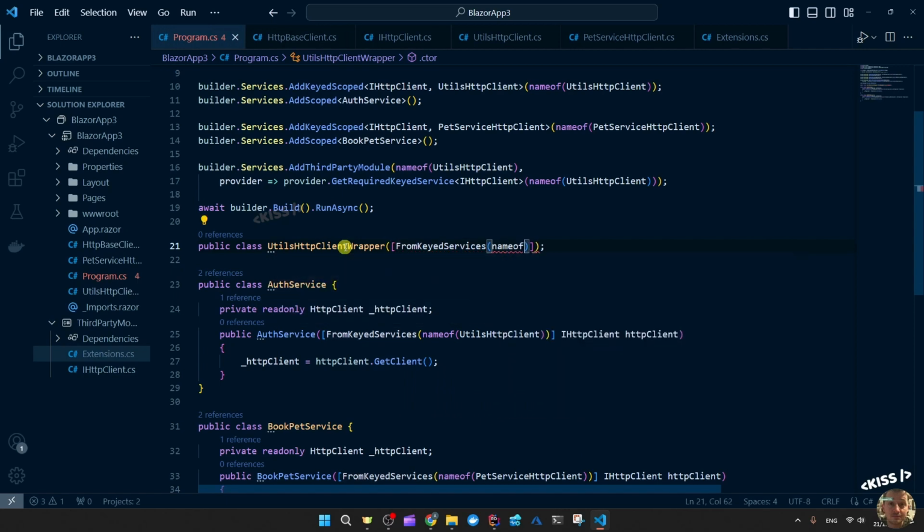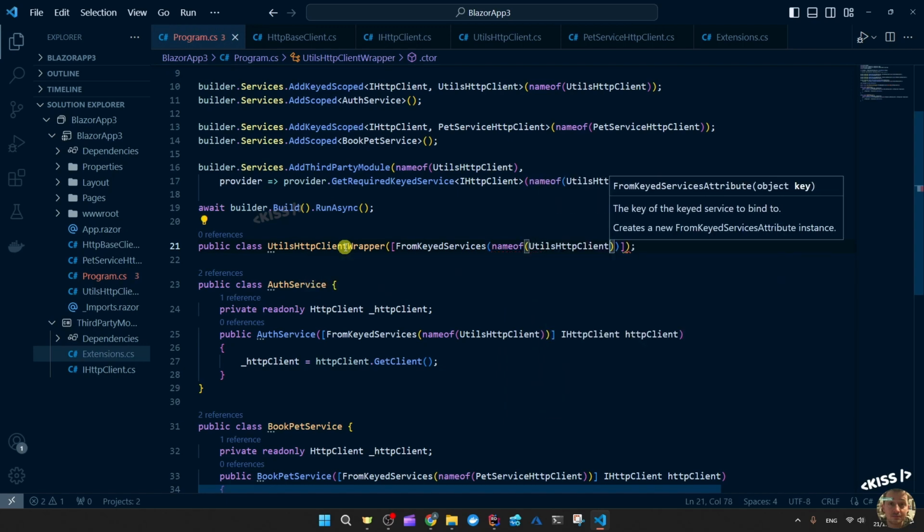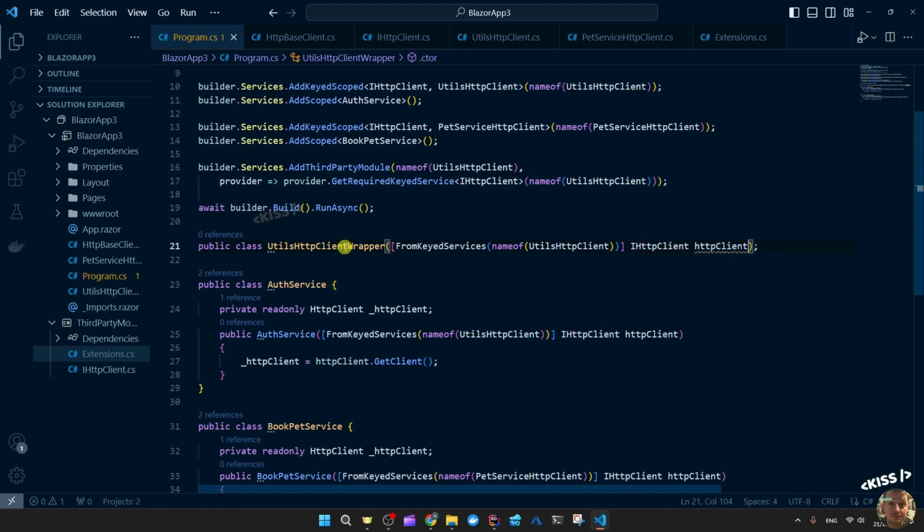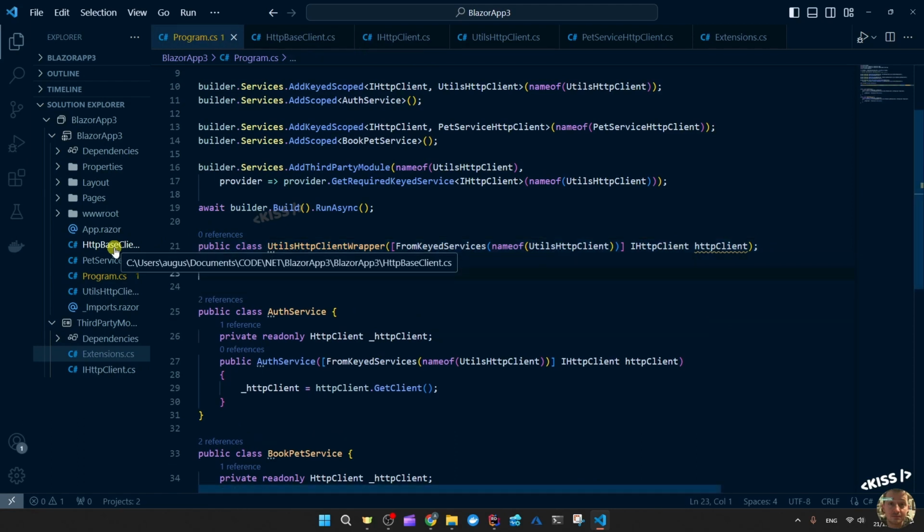Nameof Utils HTTP client, let's say, and then we can have that HTTP client. Let's see, am I doing it right? Yes, like that. So now you have a new class with this injected in the constructor. So that's the shorthand notation of what I'm doing here in the constructor. And we could do the same for the pet service client.